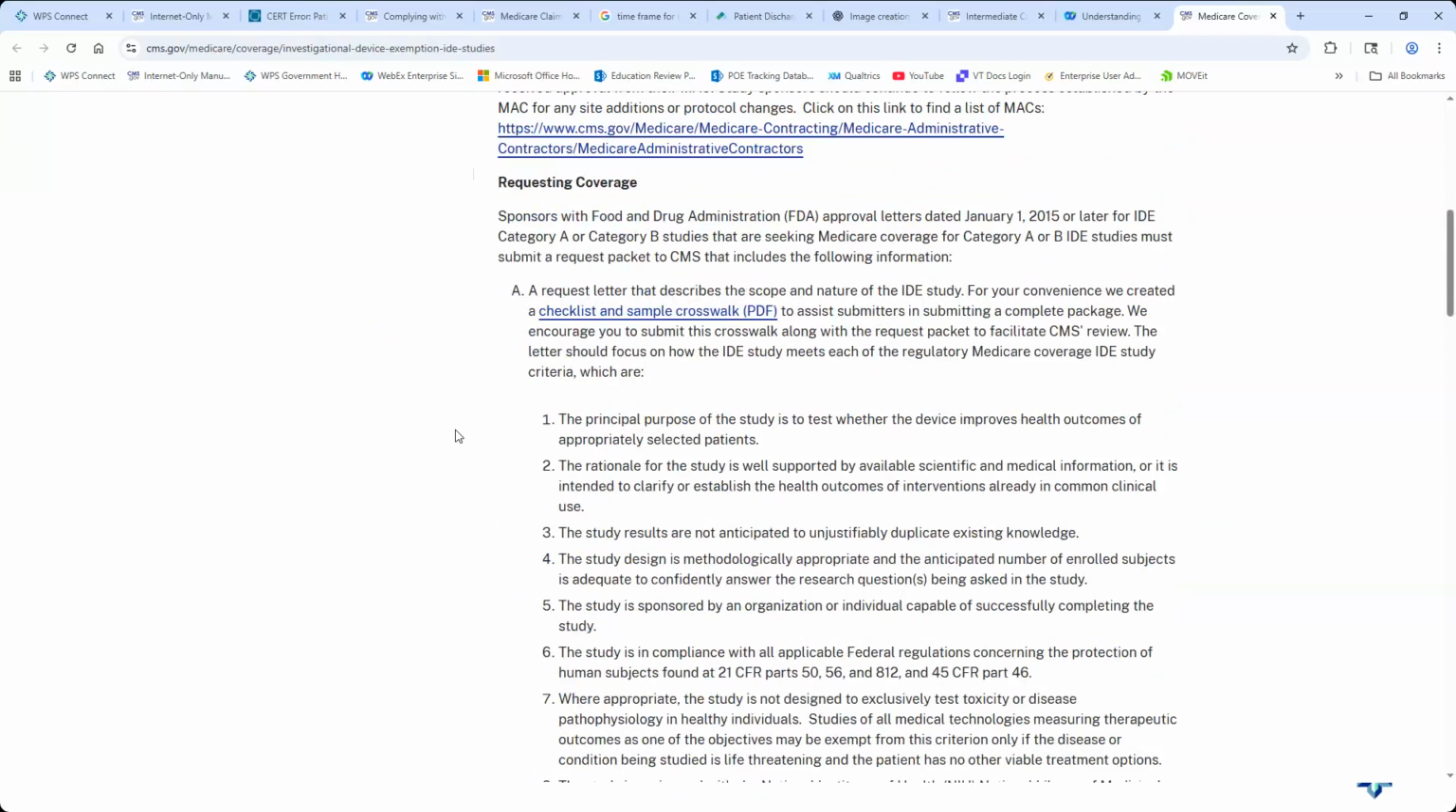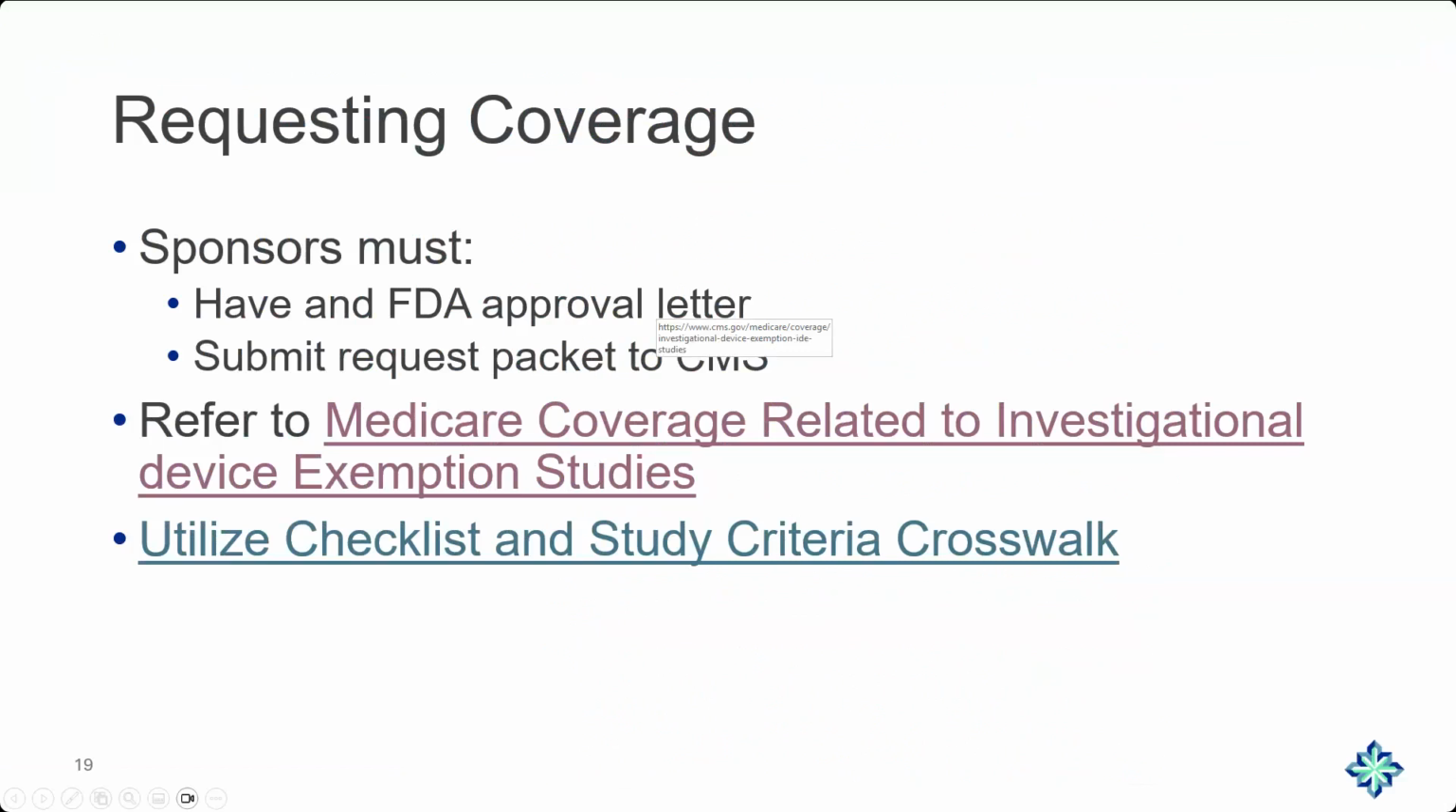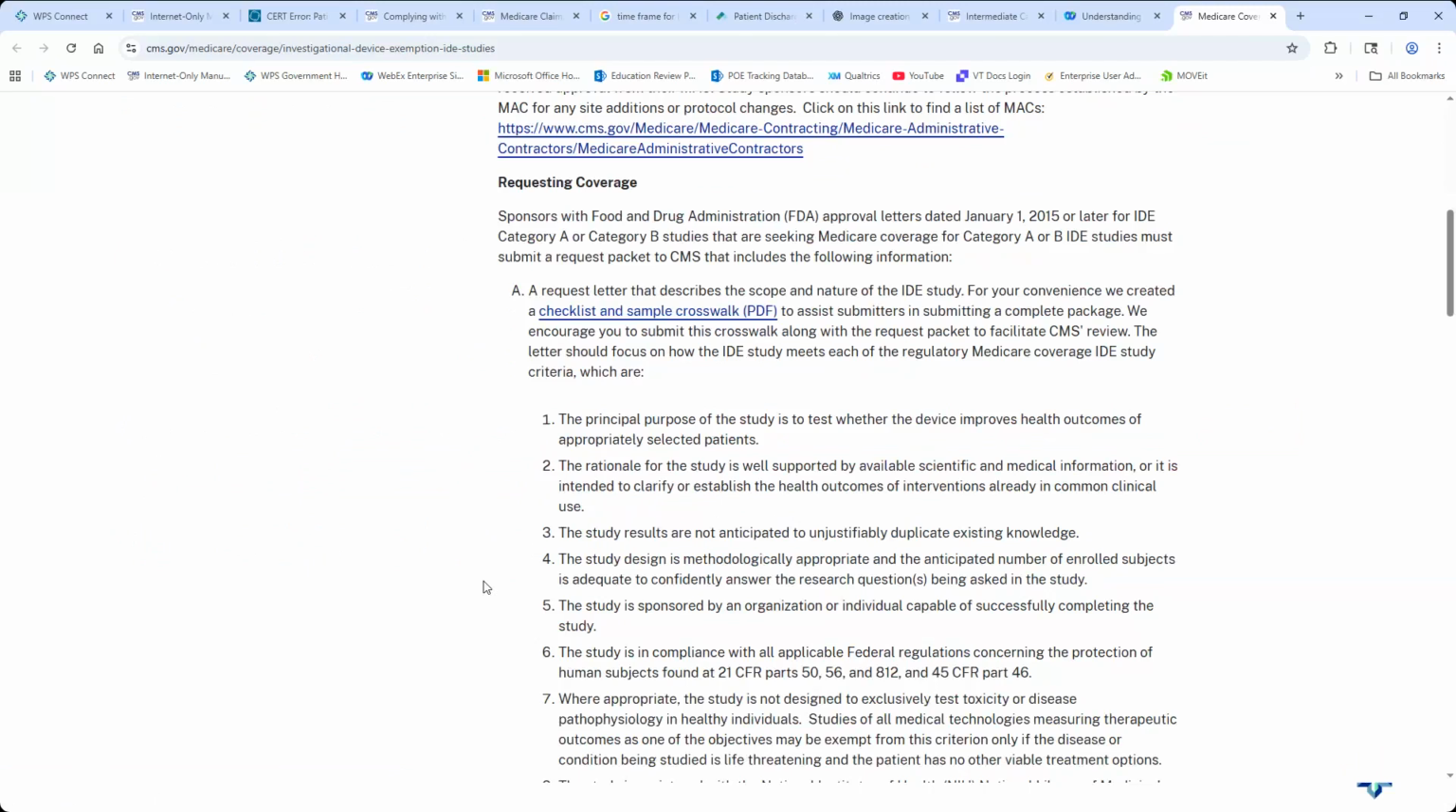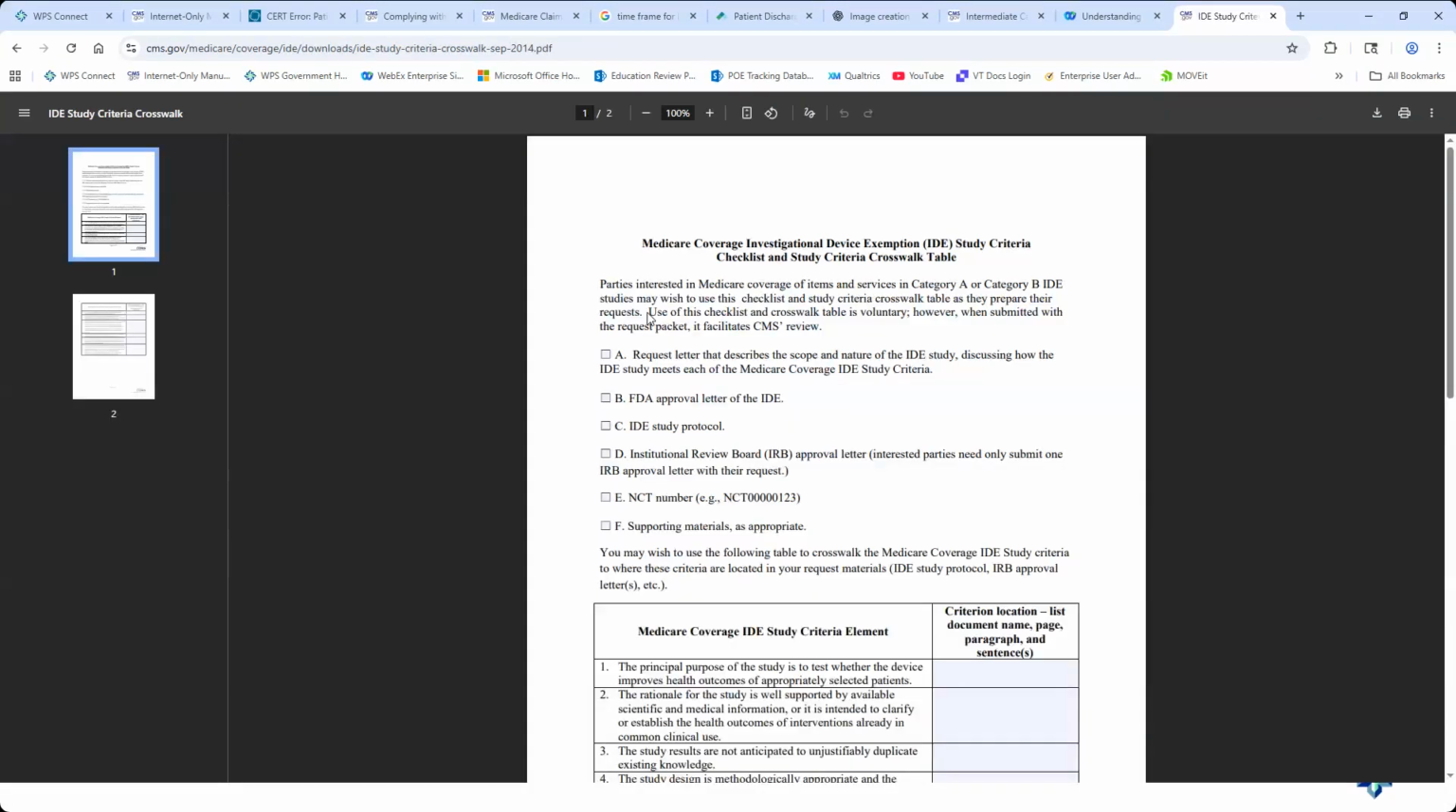So first is the actual request letter that describes the scope and the nature of the IDE study. I highly encourage you to use this checklist that is embedded here, and it's also linked on that slide. And I'm hoping, yep, right there. In case you can't remember where to go, you have a couple different ways to get there. Use this crosswalk to help get you through what all you need to submit.